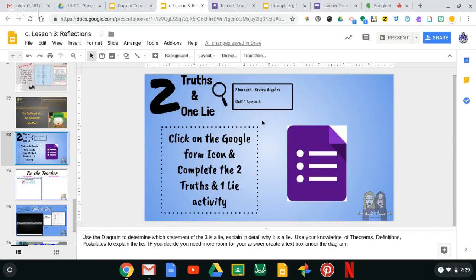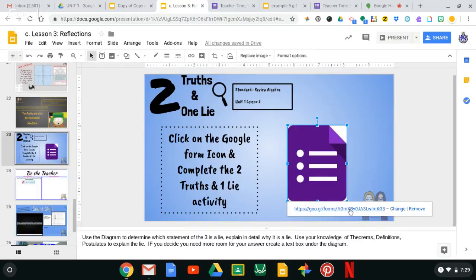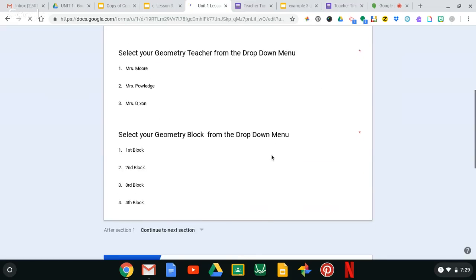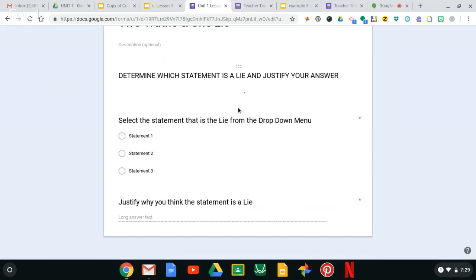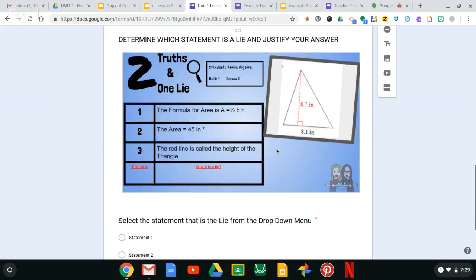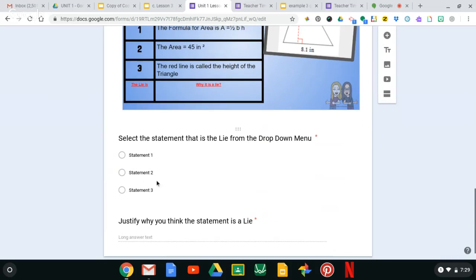So two truths and a lie is another Google form. That is live data number 4 or 5 now. And the Google form is just a simple question. What I ask them to do is look at a picture, it'll load in just a second, and I've given them three statements, and I've asked them to determine which one of them is a lie and why. So I want to make sure that they can choose statement 1, 2, or 3, but I also ask them to justify so that it will start the conversation of the constructed response questions for my state test.